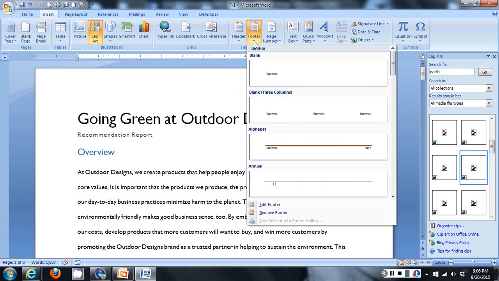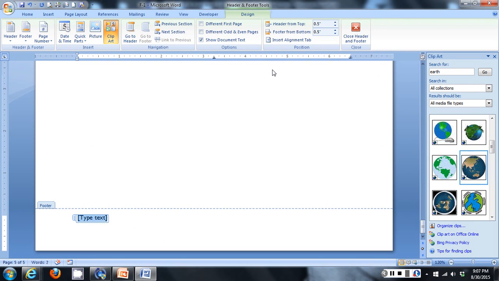Alright, so we were given some options. We can use a built-in blank, we can use a built-in footer, which is one that's created for us already. We can start with a blank one. We can start with one that's blank but has 3 columns, alphabet, annual, just whatever prearranged footer or predefined footer works for us. So in this case, we are going to click the footer button, and then we're going to click blank, which is this one.